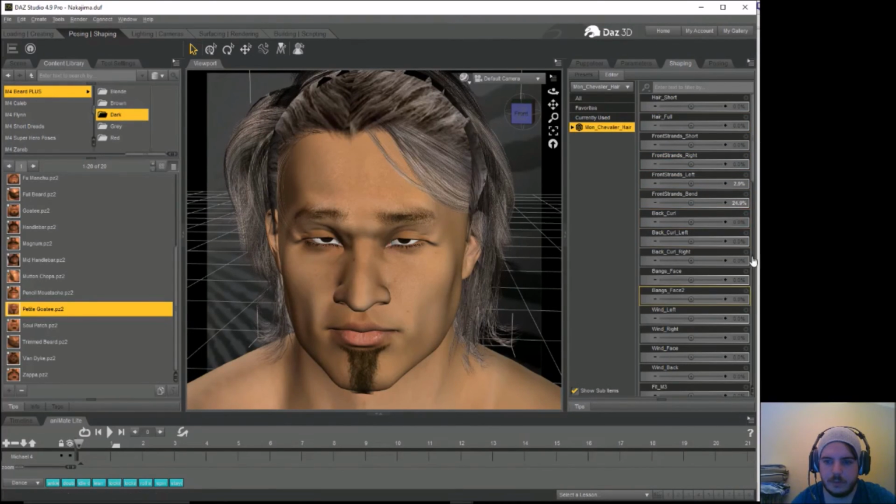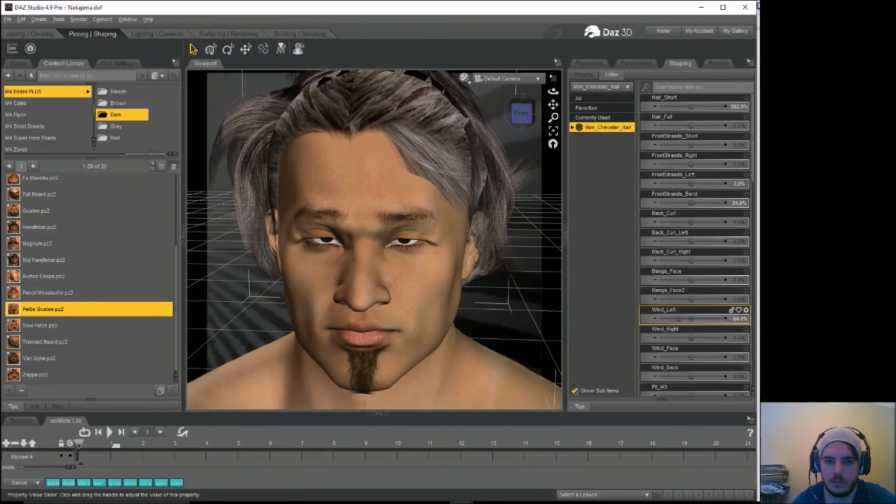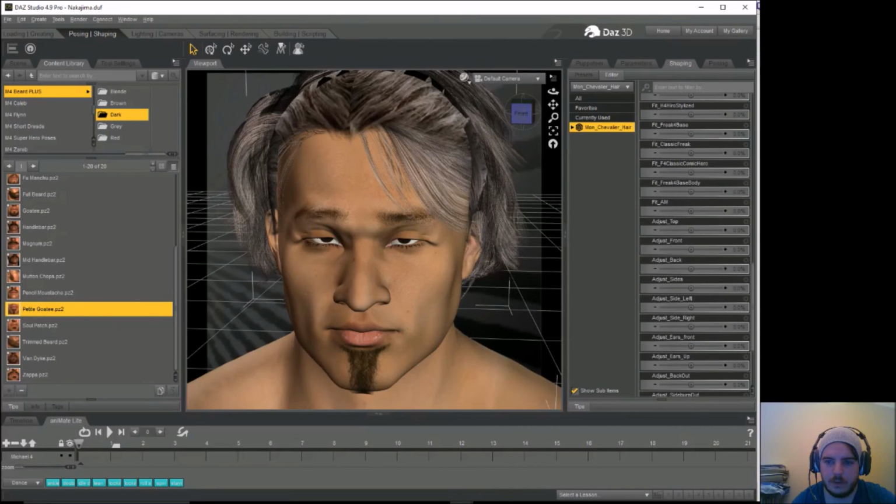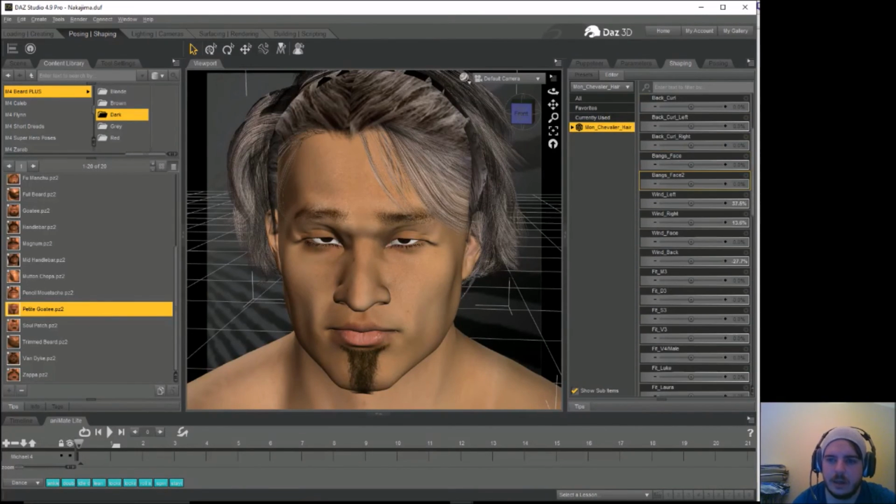Okay, so what I want to do is make the hair shorter. Make it a bit windier. Just like I said, you can play around with a lot of these to get a shape that you like. This is just me playing around with it and seeing what works. You could argue it doesn't work, but hey.